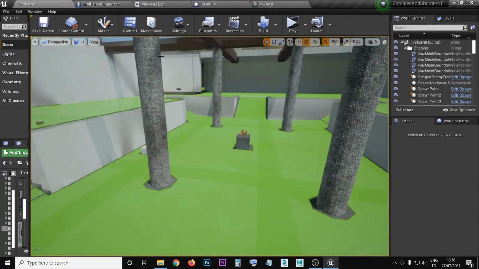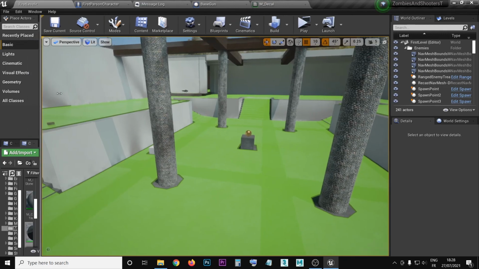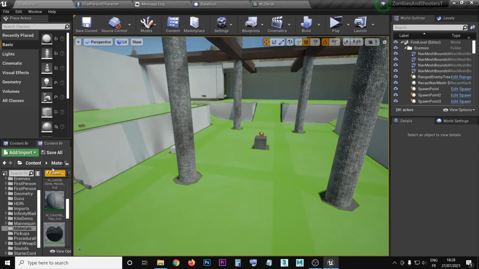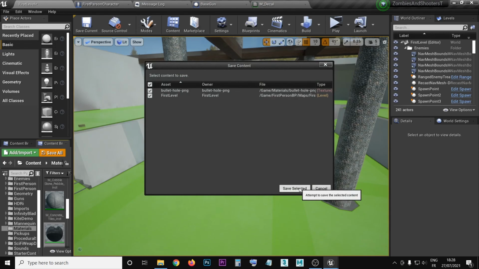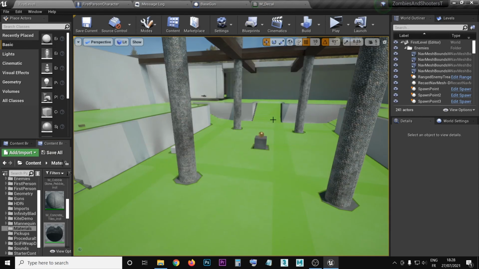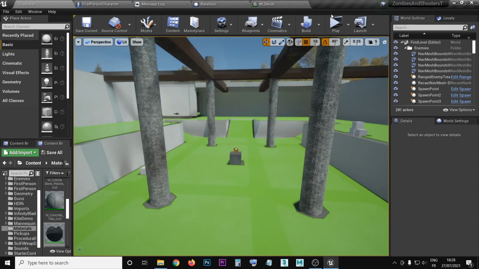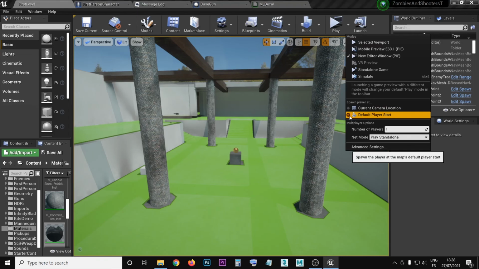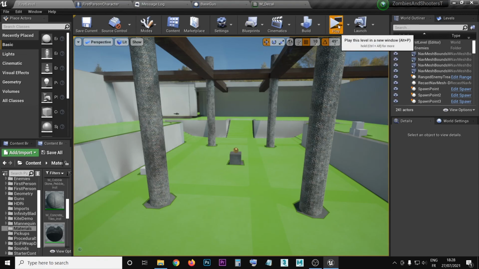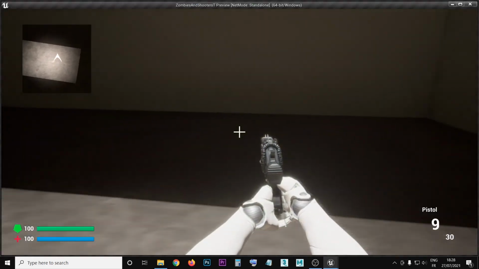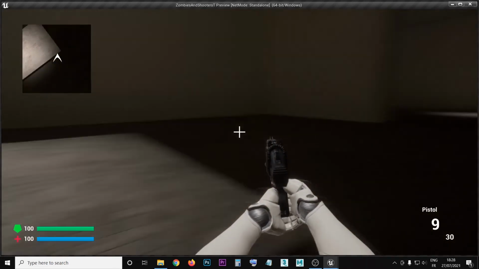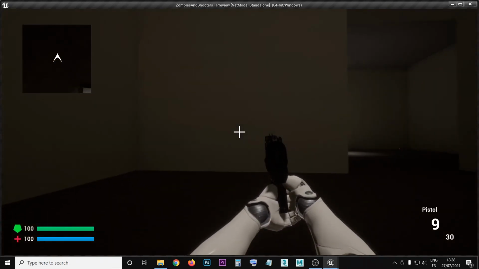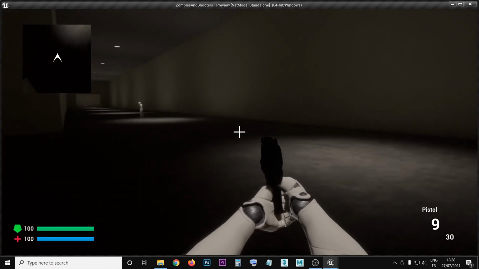So this is the game. We finished developing this game. I'm gonna save all for the project folder, and I'm gonna test this game to see how things look. So spawn default player start. I'm gonna hit play to see. So we start on this pedestal.